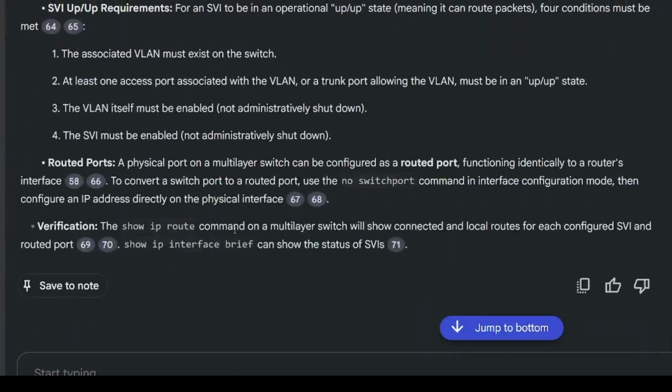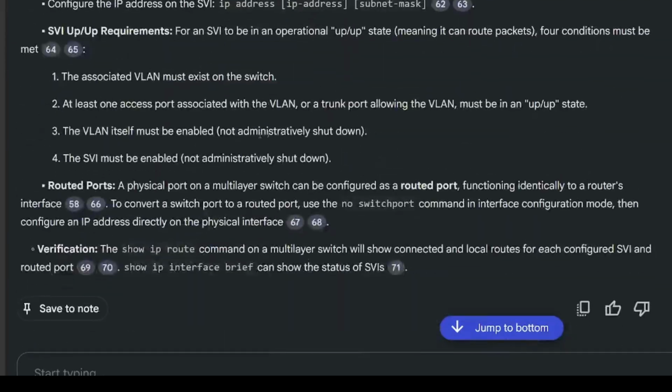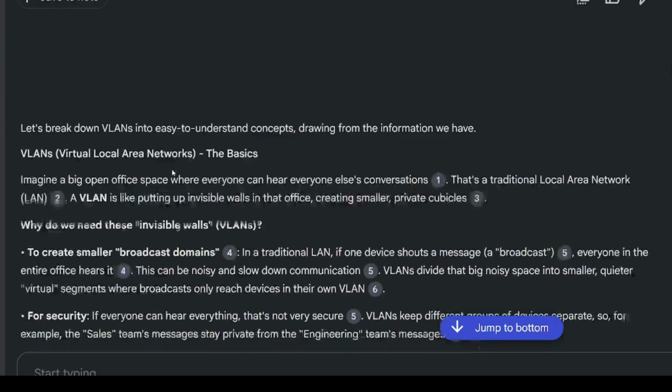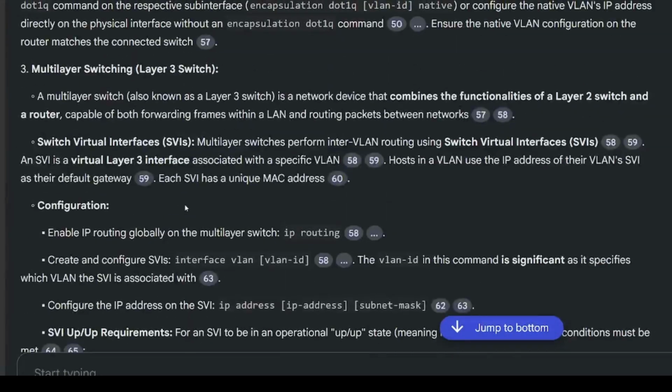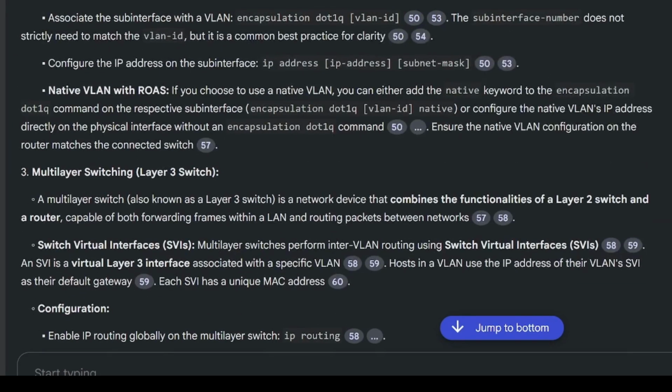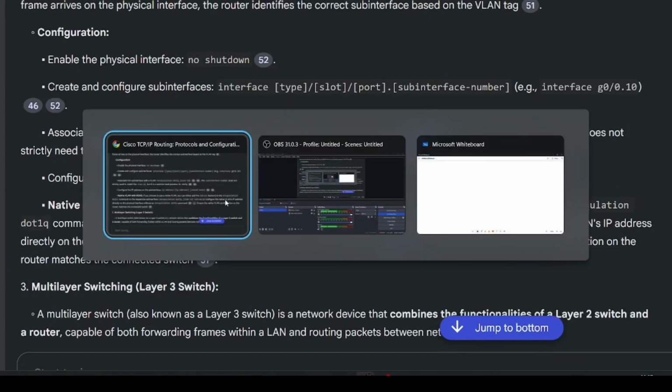So that's it from the VLAN point of view. And there is one command, show IP. No, there is show VLAN brief. I think there is one. So show VLAN brief. Yeah, I think that's it for today.